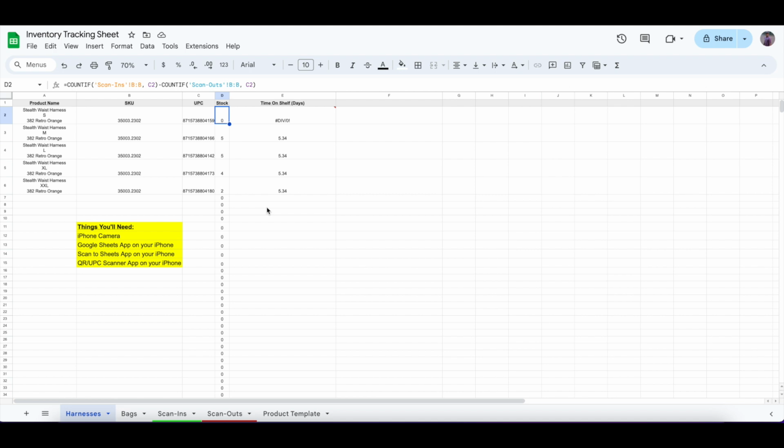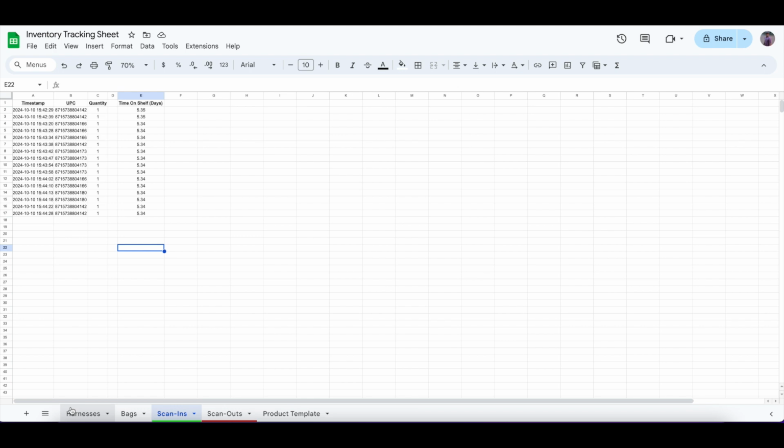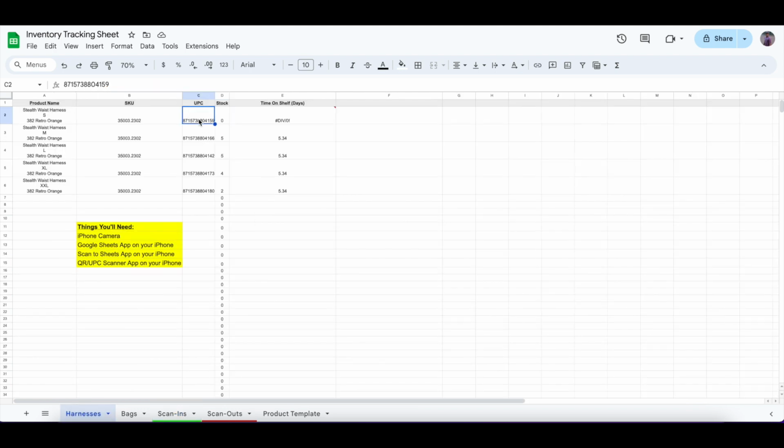So let's just manually do this. Let's pretend I have my Scan to Sheets app open. I go under here, I scan it in, I click send, boom, and then I go back to harnesses, 0 in stock. So this is a pretty simple, easy way to manage inventory, and you can break it up.